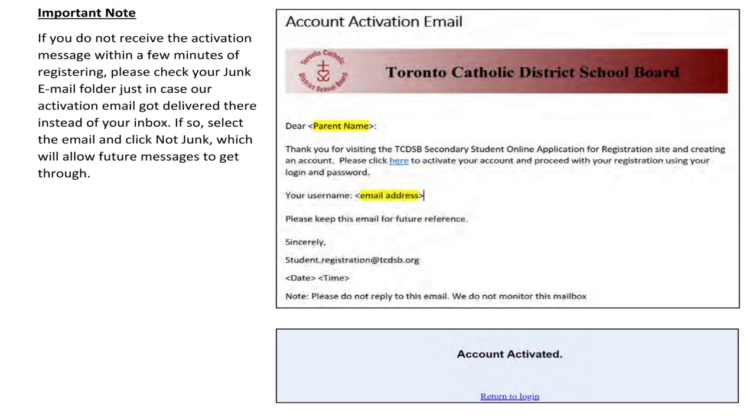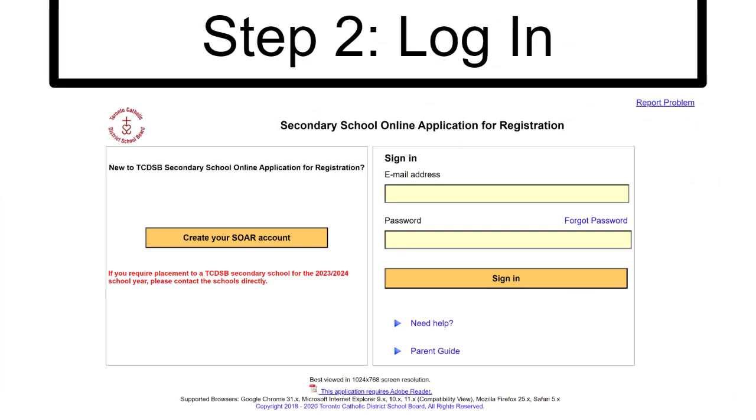So once you create your account, you'll get an email from the school board, and it'll ask you to click the blue word here to activate the account. And then the account will be activated, and you can click on the Return to Login button. So once that's all done, you're going to sign in with your email and password and then click on the sign in button. If you didn't get that email or you don't see it, please check your junk or trash because sometimes that email goes into that folder.